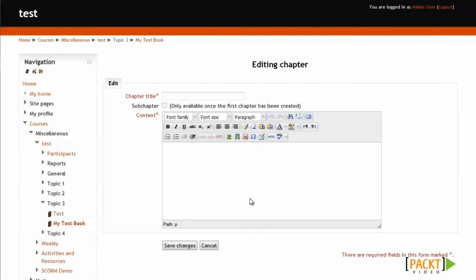Then after clicking Save and Display, you'll be brought to this screen where we can start creating the first chapter of our book. So the first thing I'll need to do is enter my title. So I'll call this the first chapter. Now obviously you'll want to use something more descriptive. And here is where you'll put the content. And just like with a web page, you have all of these handy icons here to help you add text or graphics, videos, tables, and to format your text.